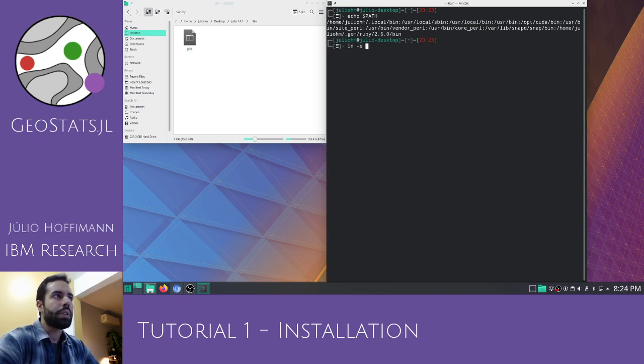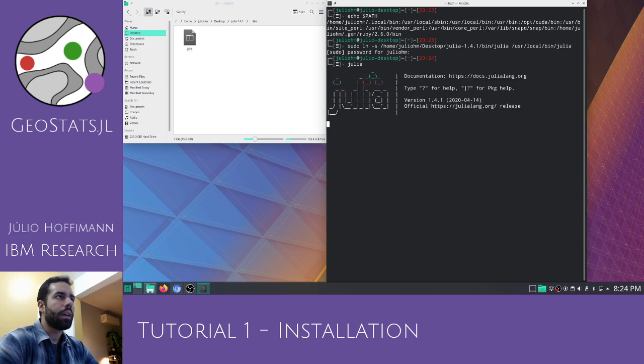I'll provide as the first argument the path to this executable that I have just downloaded. It's in my home folder, the desktop, julia, bin, julia. And in the second argument, I'll be providing the name of the link. So /usr/local/bin, and I'll call it julia as well. I need privileges to write on this folder, so I'll write this command with the sudo. And now you can run Julia from anywhere on your system. This completes the installation of Julia on Linux.